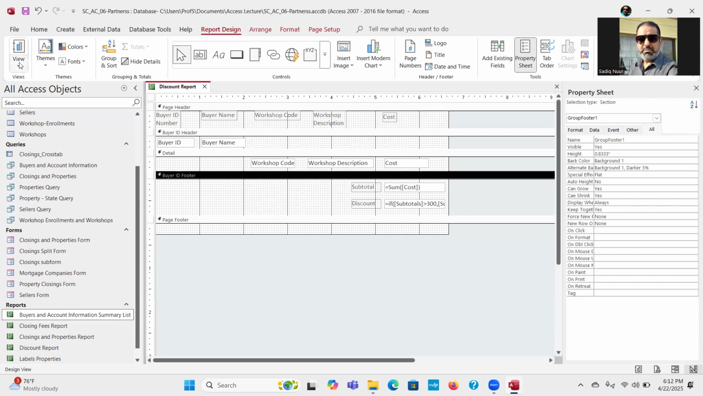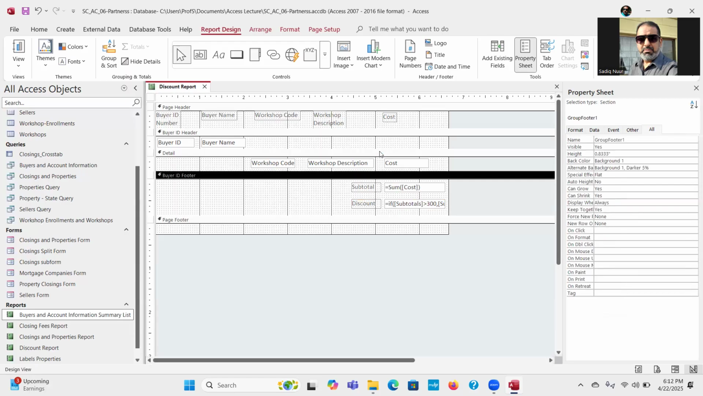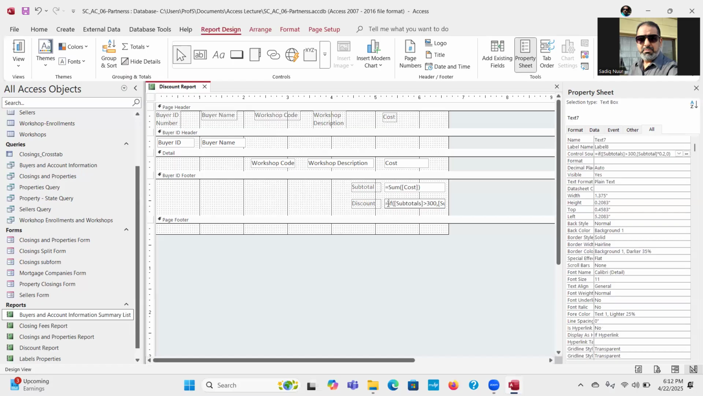Now let's go to the view layout to see. If you see something like that, that means the if condition has an error. So let's check it again. In this case, I have to go back and check what has been messed up in the if. So actually it's two I's, not one I, two I's. If.